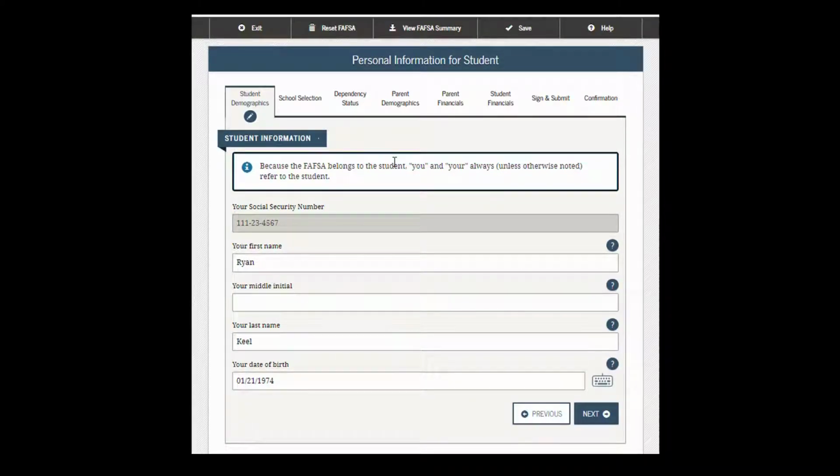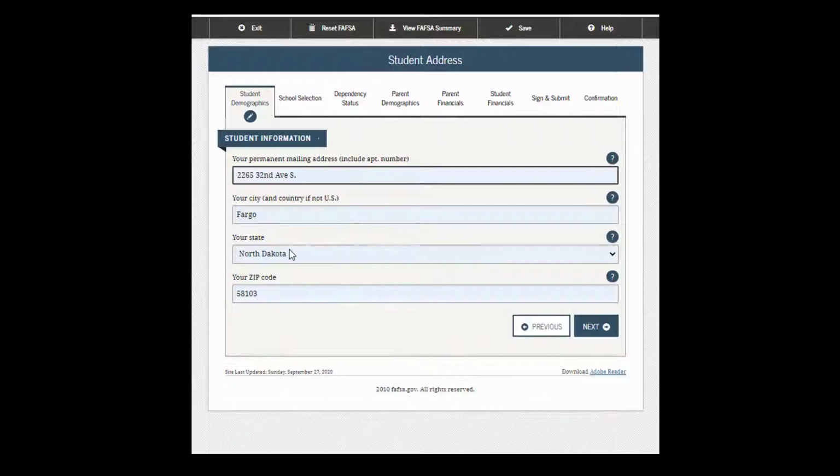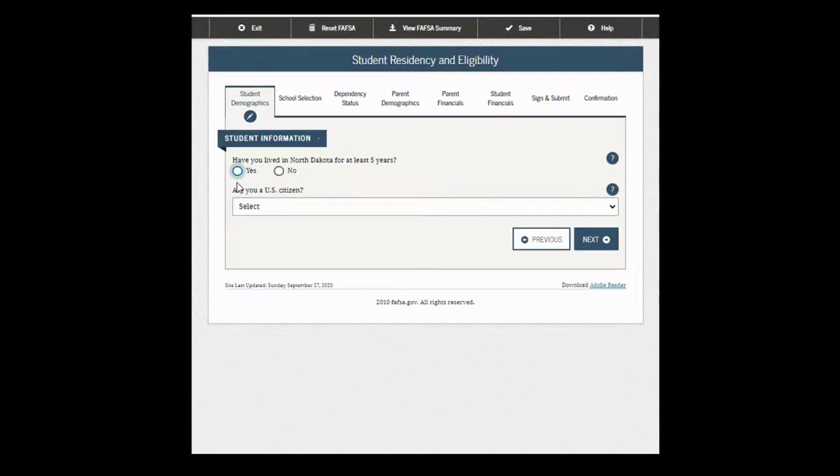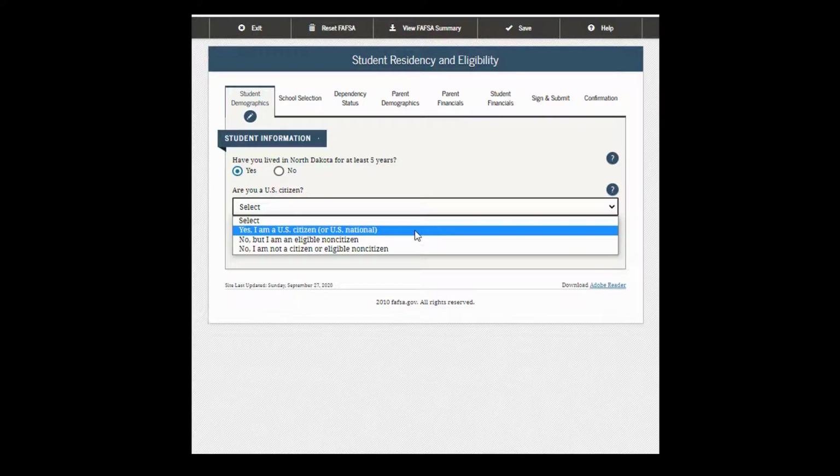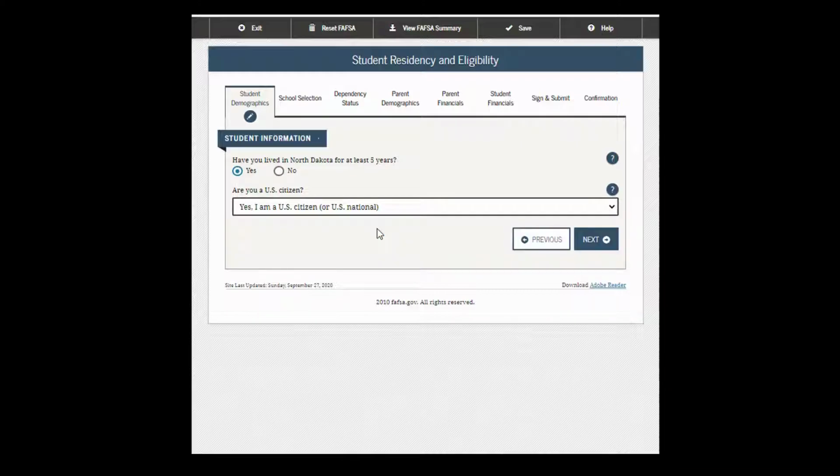Next page. Now we're just going to recap this. Student information. It's nice because along the top it shows the different of the 8 sections we're going to be going through. So this is all good. Permanent mailing address, city, state, zip code, pretty standard stuff for these. Have you lived in North Dakota for 5 years? Are you a citizen? Yes.